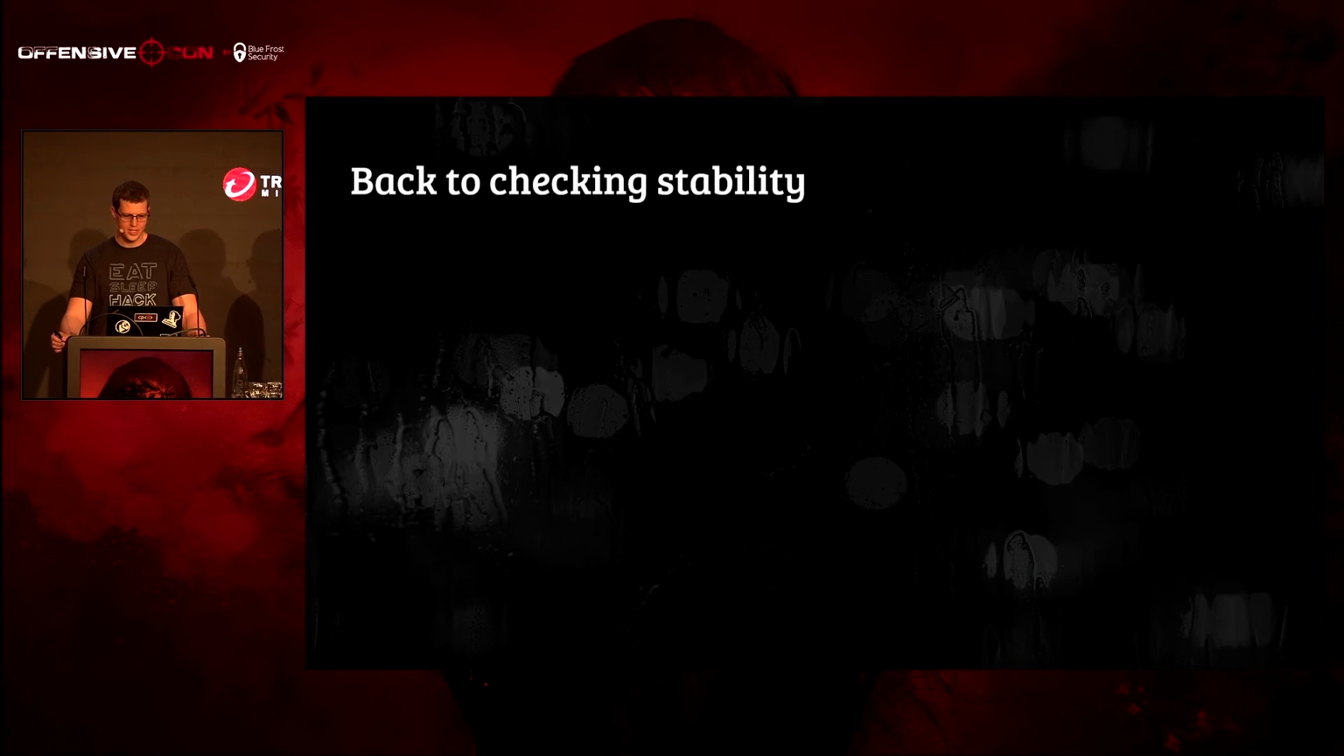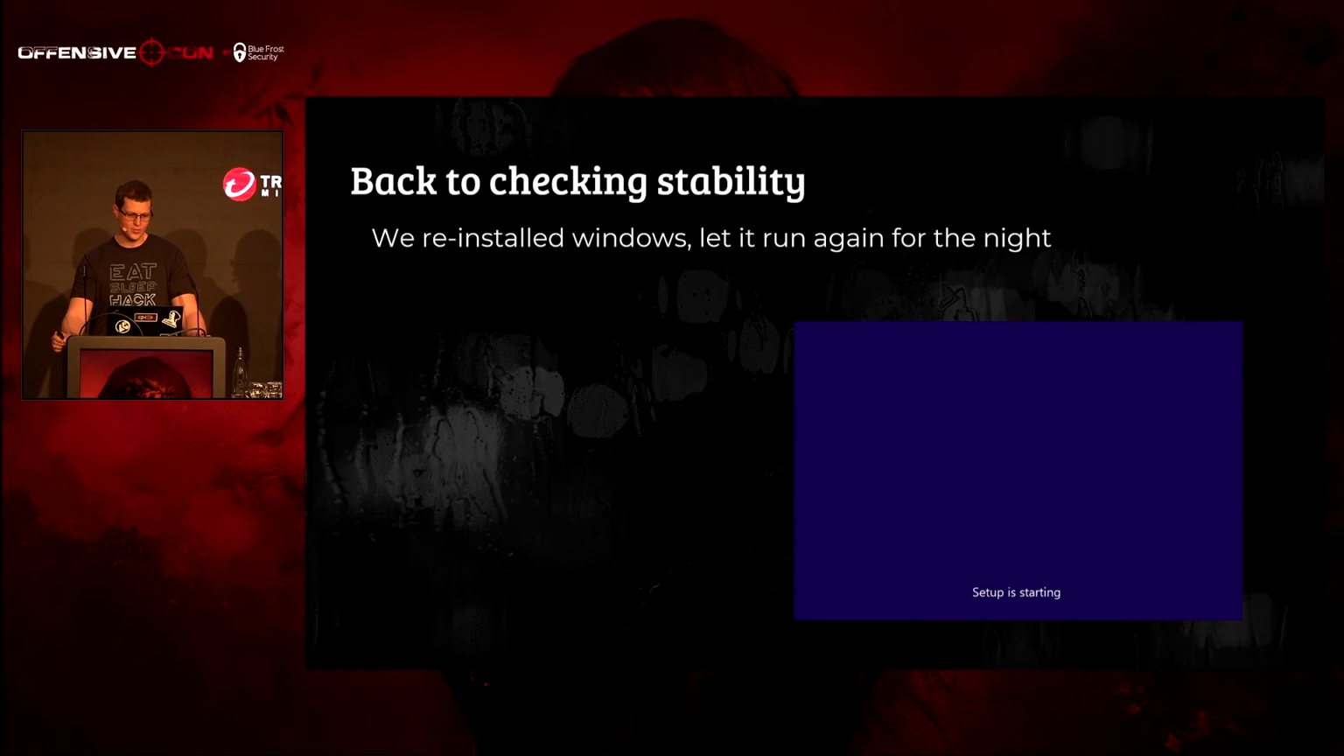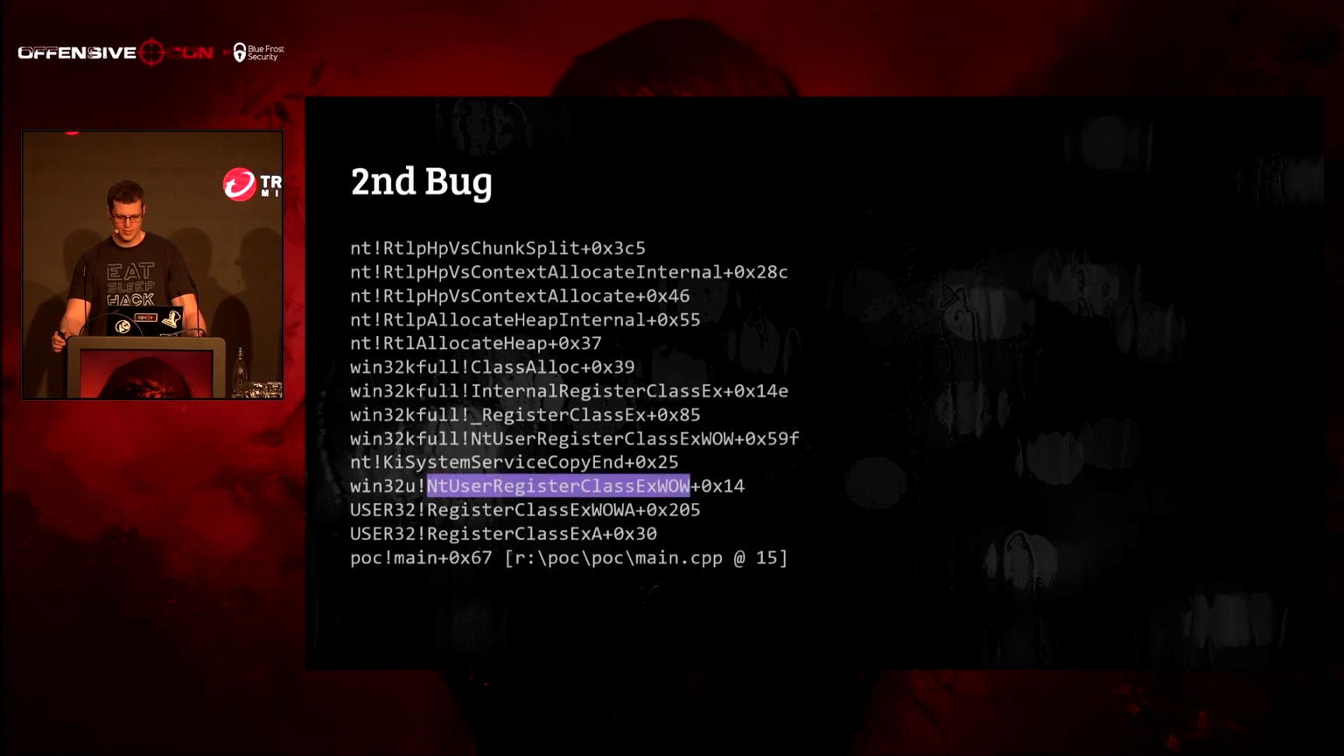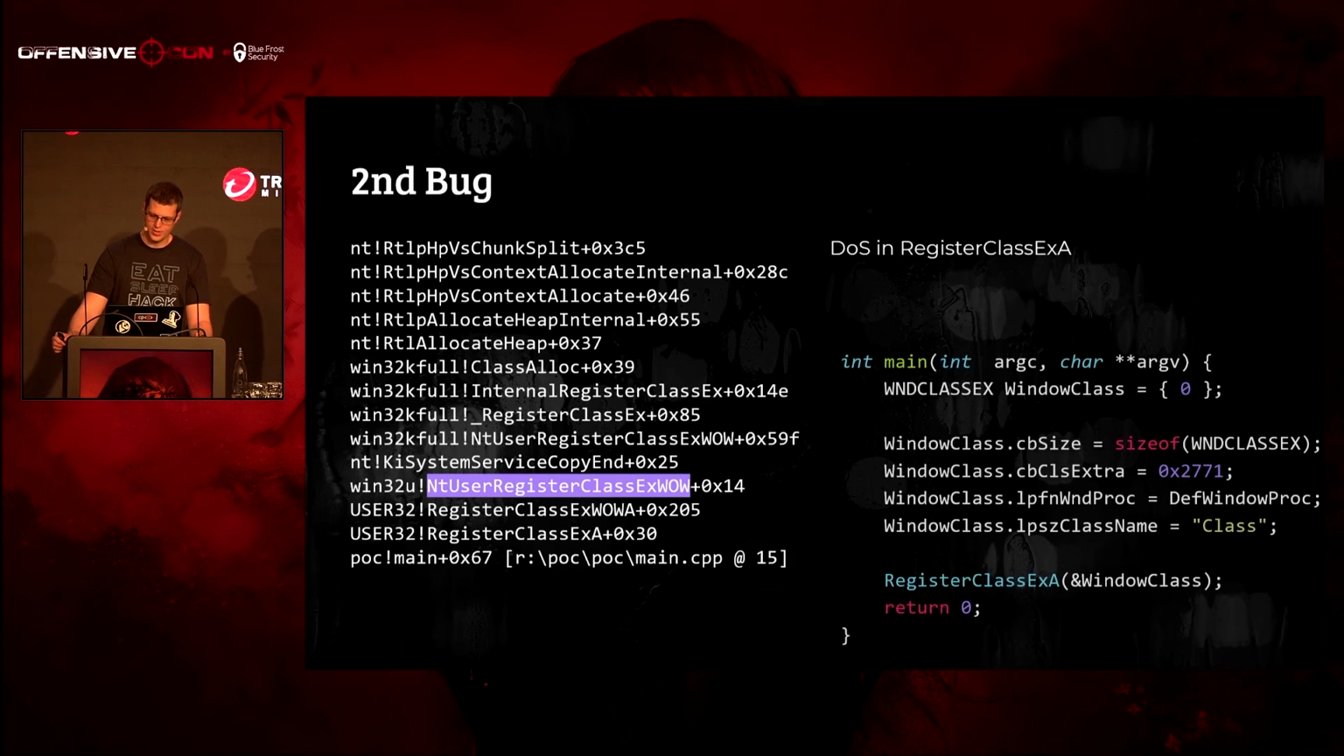So we went back to check instability. We reinstalled Windows and made sure that the flag was definitely off this time. And we got another bug. This one was actually pretty interesting. It's a denial of service in RegisterClassEx, which only required one syscall, which was odd. But the bug itself was not really in Win32K, but in RtlAllocateHeap.